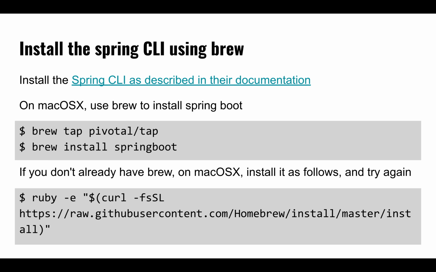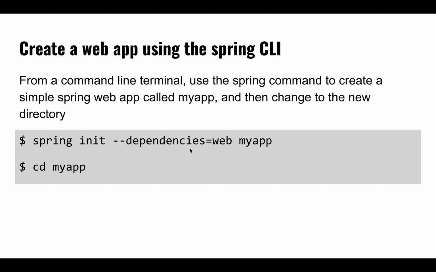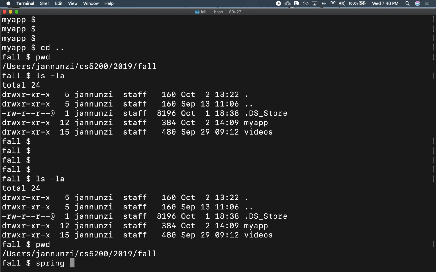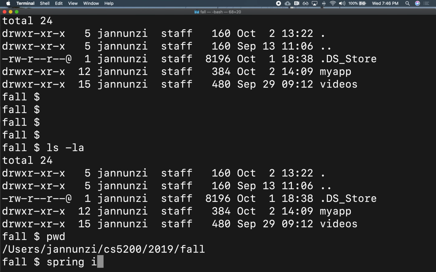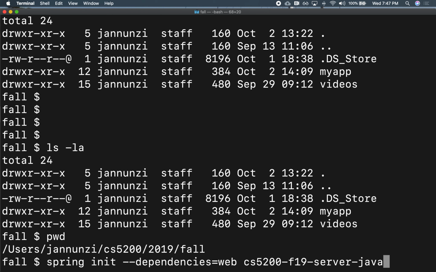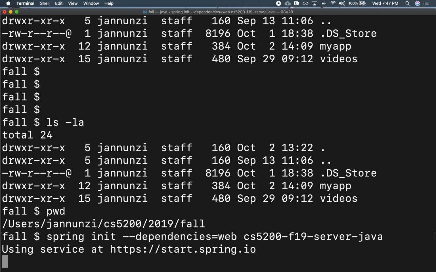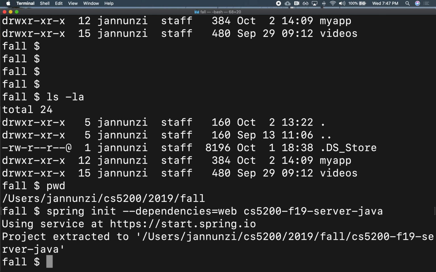I already have it installed on my machine, and I'm just going to create a new app. So Spring init dependencies web my app. I'll call it CS5200 fall 19. This is a server, and it's a Java server, as opposed to a Node.js server, which we'll take a look at a little later. So that's going to create a boilerplate application for us.